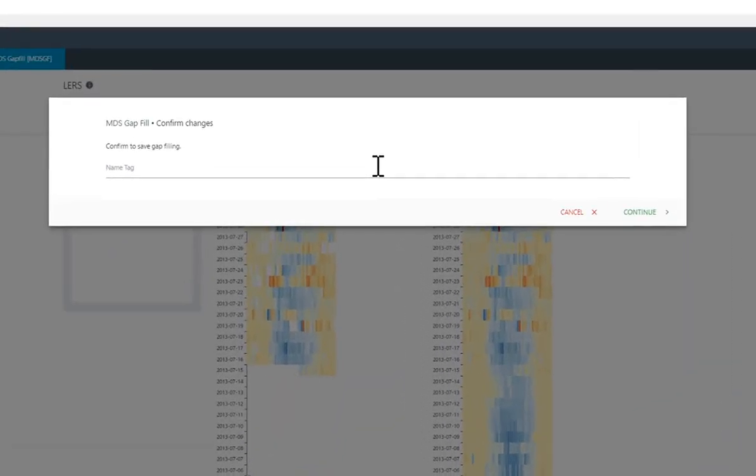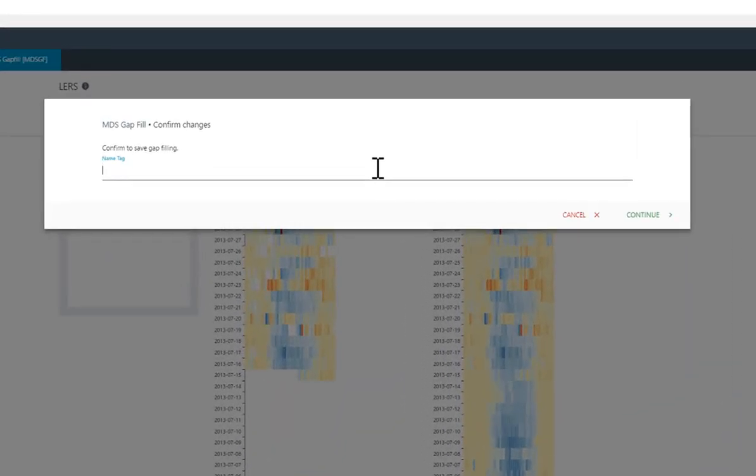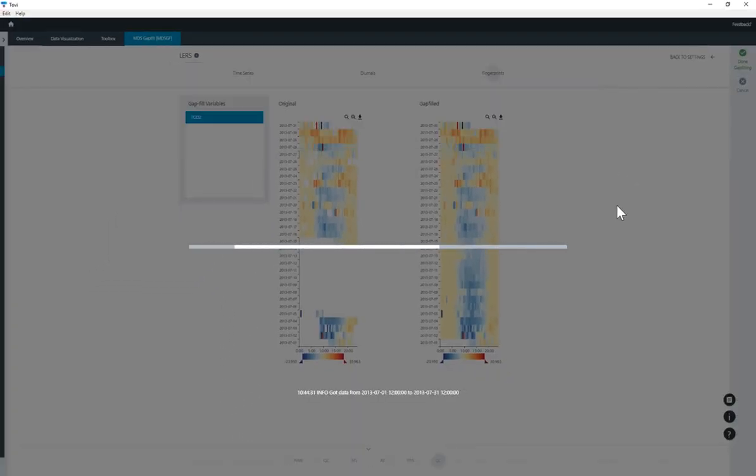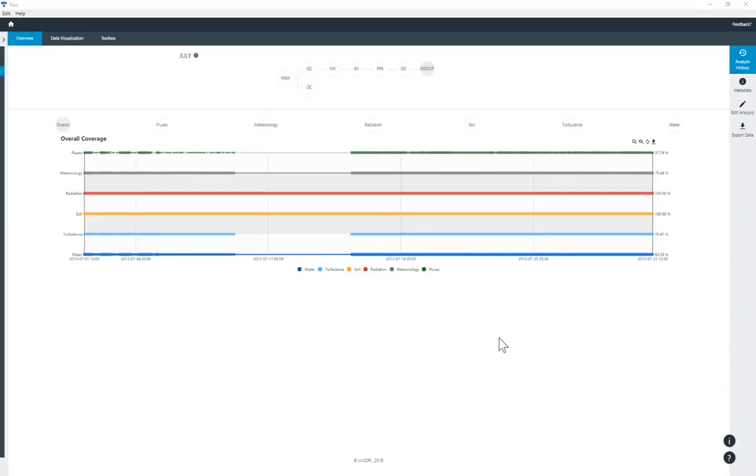And next, we're prompted to tag this particular run through the tool. We will call it FCO2 Gap Filled. And we're ready. Go ahead and click Continue. And now it is applying those to the data set.